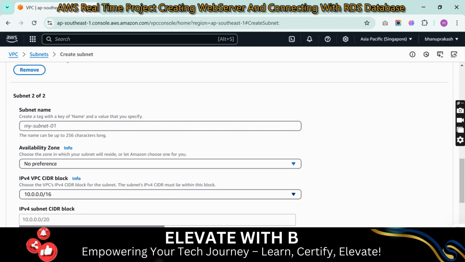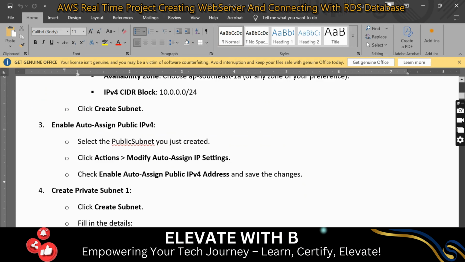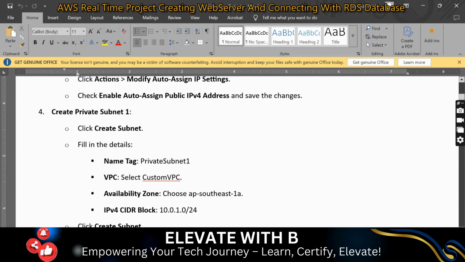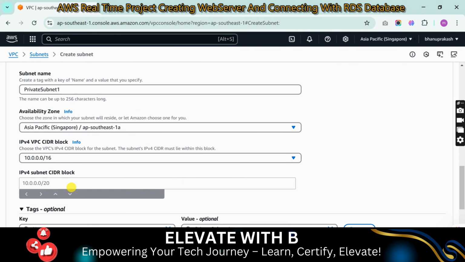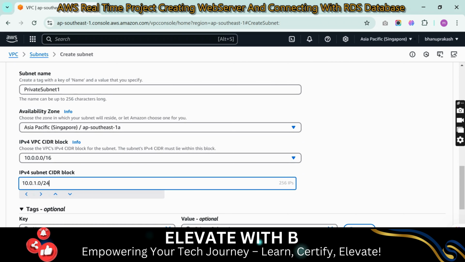One more subnet I am adding here, that is the private subnet. We need auto assign public IPv4 address enabled here. We will do that also. So one more subnet I am going to create, that is the private subnet. The availability zone here also I am taking 1A, and the range I am giving as 10.0.1.0/24. Again 256 IPs I got, right?